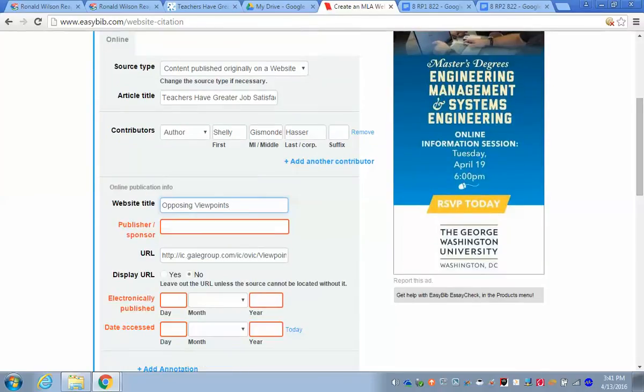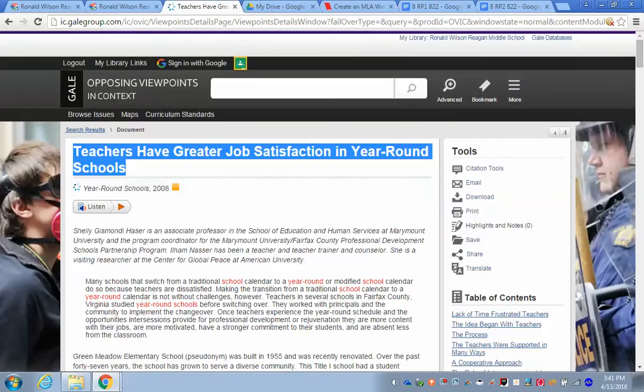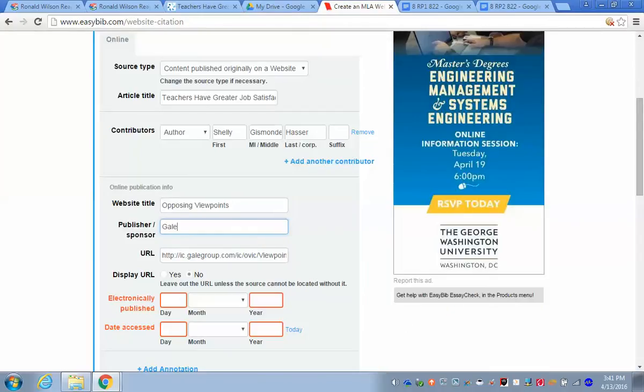And who is the publisher? The publisher is Gale. I'll point that out to you on the next one when I go back. And now it's looking for its date of publication. So we go here, and the date is 2008. Notice that Gale is listed right there. That is the publisher. And it looks like the date is 2008. So we go back here. We put in 2008. And date accessed, that is today. So we just click today.